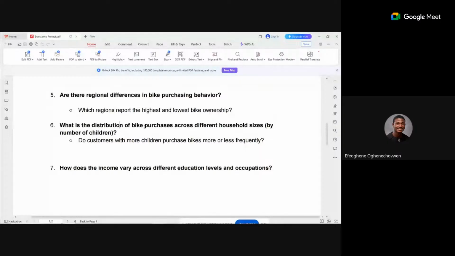Just what is the distribution of bike purchases across different household sizes by number of children? All right, what is the distribution of bike purchases? What this question is trying to say is: do customers with more children purchase bikes more or less frequently?